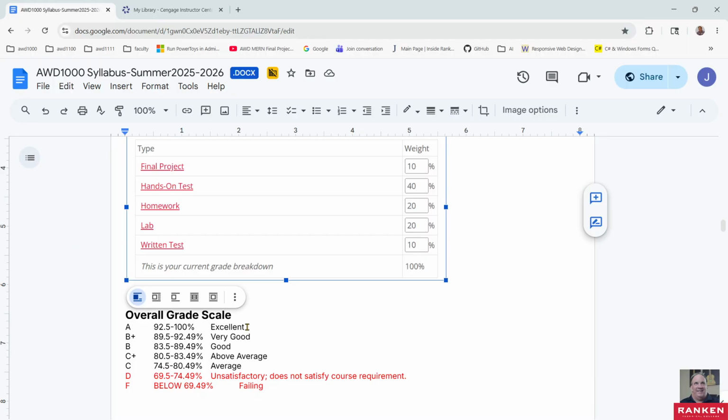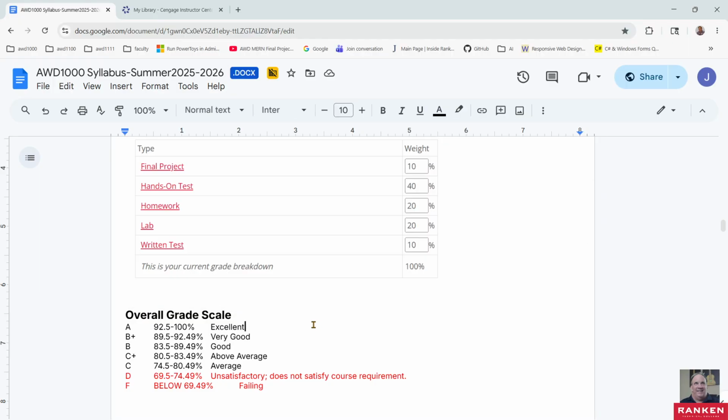Let's go through the scale here, and I'm going to go real quick. I'm going to go back into Inside Rankin and show you the assignments that are due this week, just to review that now. And I'll show you the book a little bit as well.